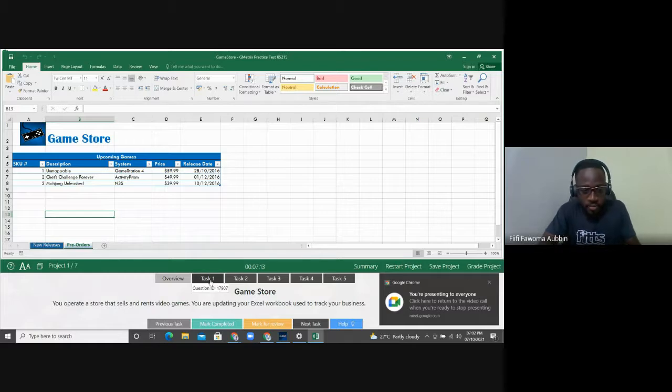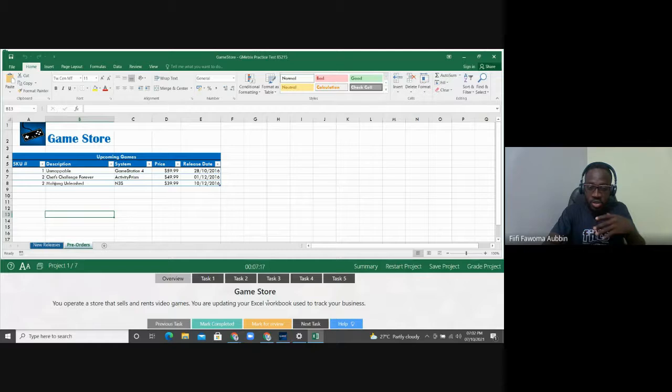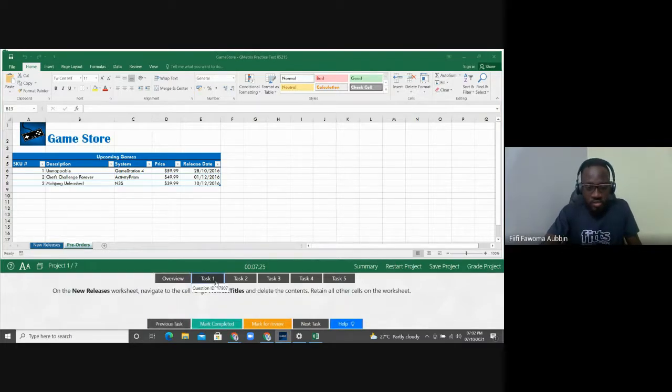Okay, so you operate a store that sells and rents video games. You are updating your Excel workbook used to track your business. Let's look at the first task. On the New Releases worksheet, navigate to the cell range Newest_Titles, and delete the content. Retain all other cells on the worksheet.